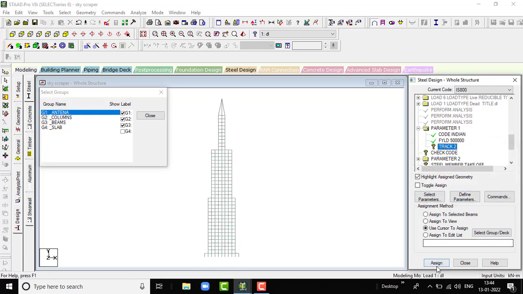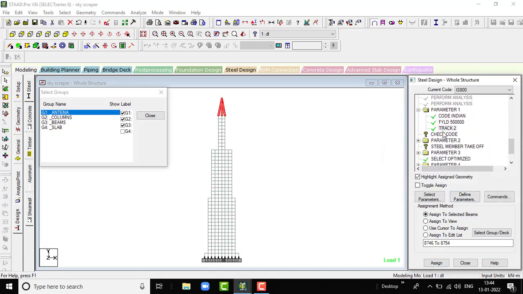For track parameters, click on this one, click on assign, click on yes. It has been assigned. Okay, let us go for this check code. Click on assign. Click on assign and click on yes. Let us go for the steel member takeoff.